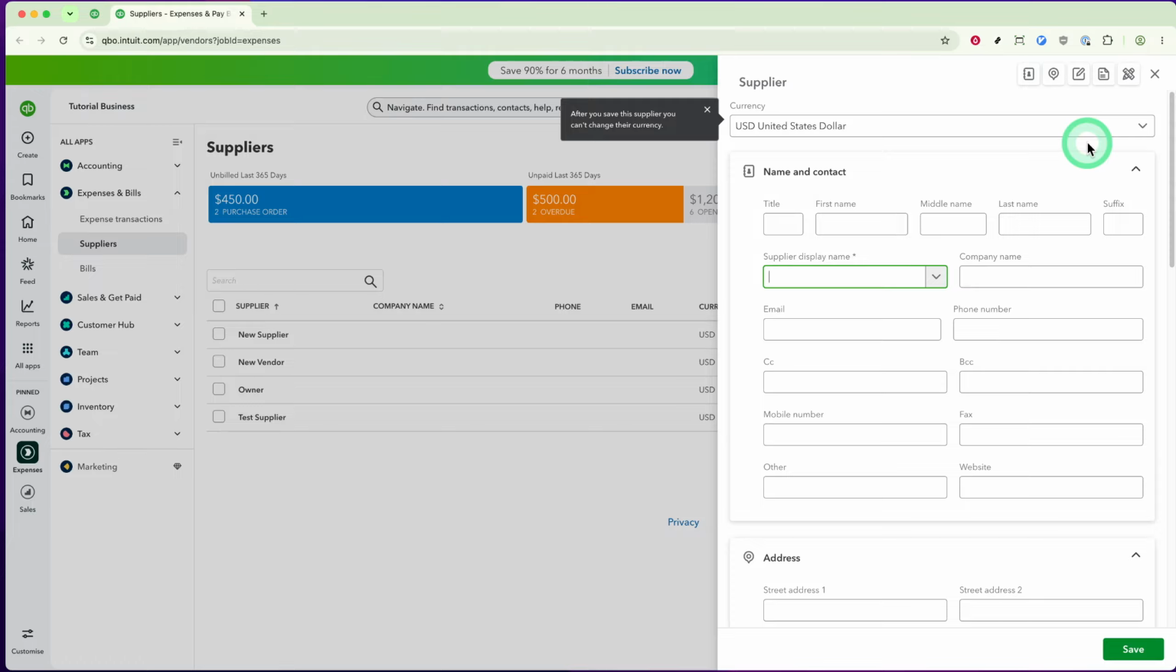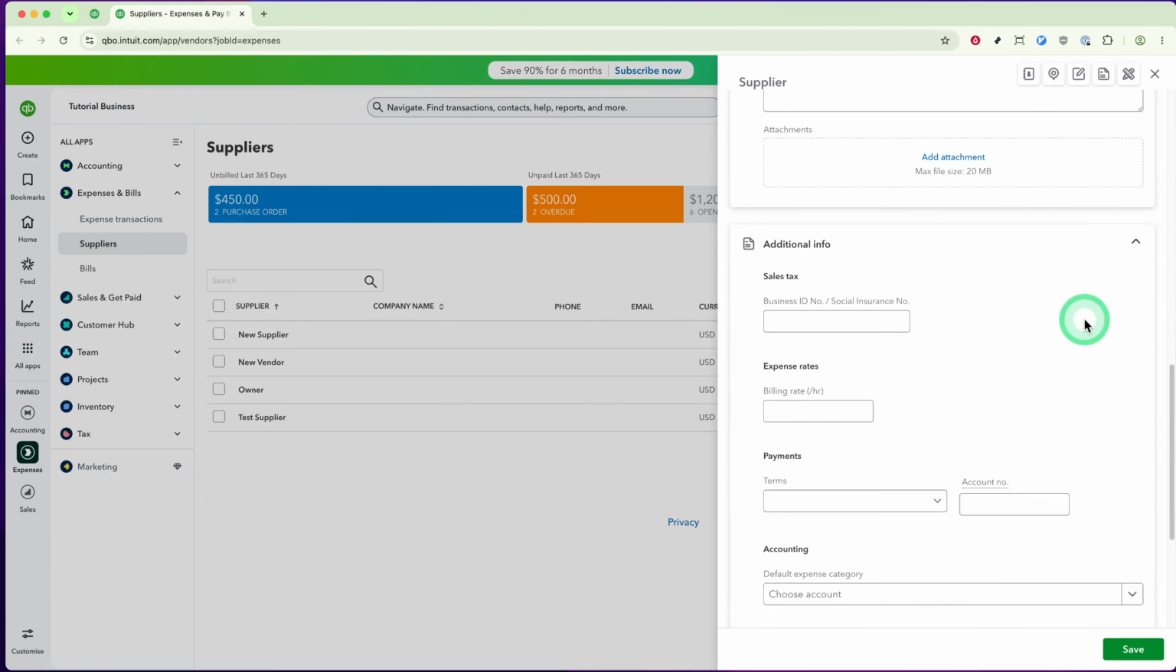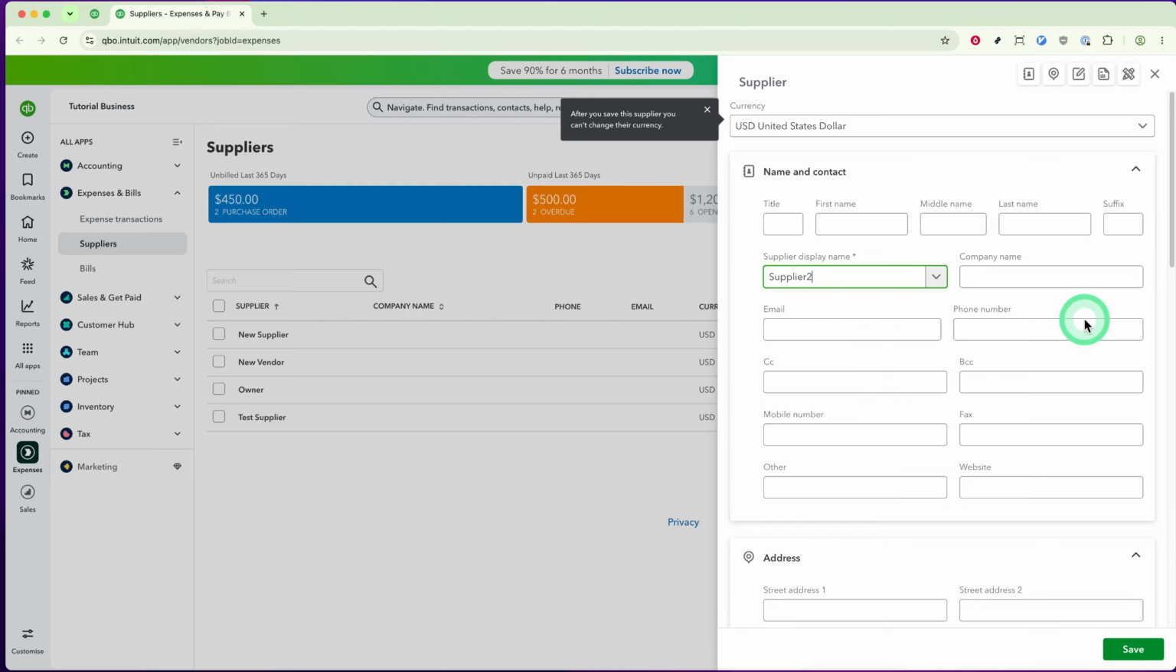In the fields provided, carefully enter the supplier's information. Start by typing in their name. If your supplier is a business, you'll also want to include their business name. Then add their phone number, email address, and physical address if you have those details available. These fields help ensure that all important contact information is stored in one place. Take your time here, as accurate data entry will save you trouble later when you need to reach out or issue payments.